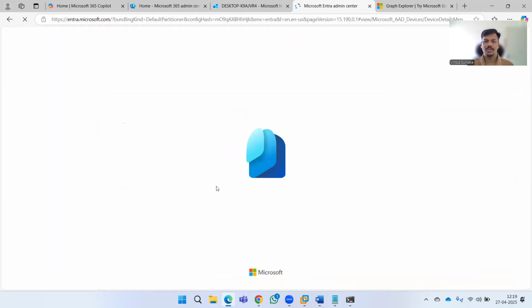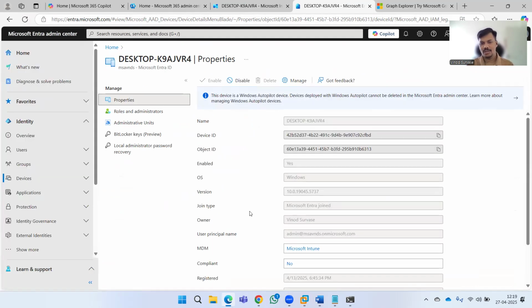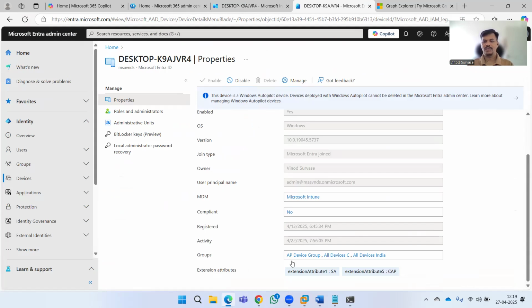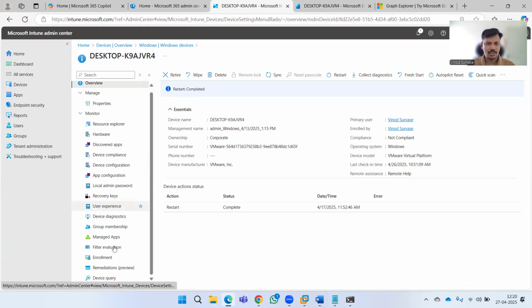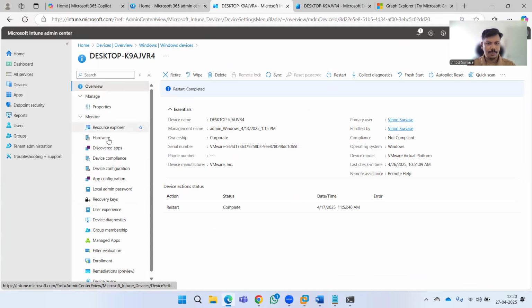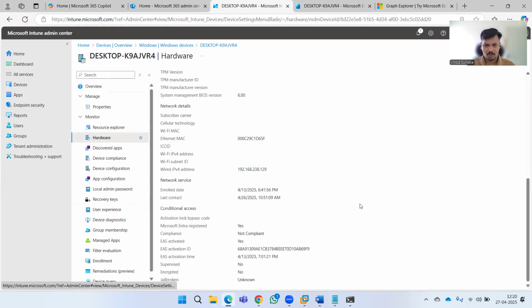It should be showing up once that is successfully added and synchronized with the device between Entra and Intune and devices. Perfect. So here you can see that those attributes are showing up over here. It took a bit of time, but it is added and showing up as well. So let's say copy this one and come back to the device over here. And probably we should be going to hardware, and let's see if it is showing up over here.